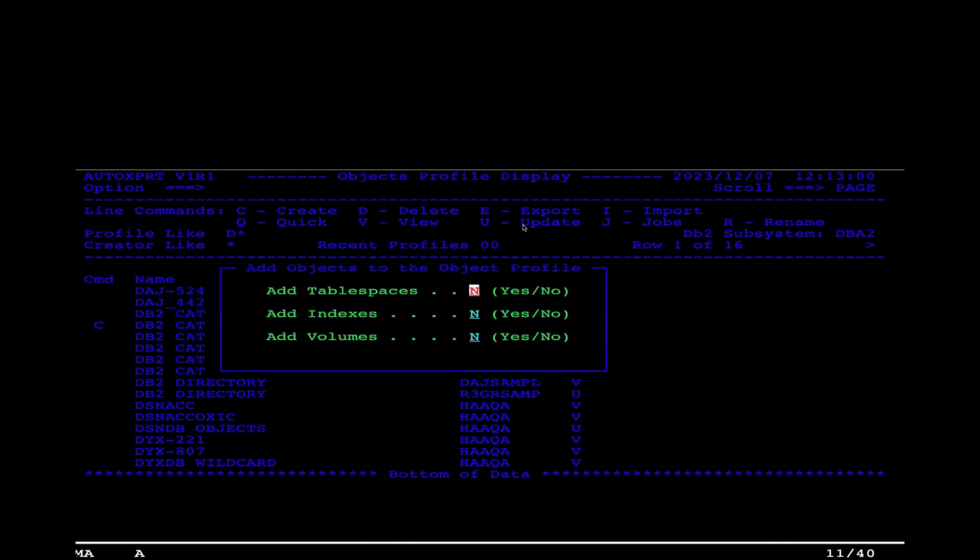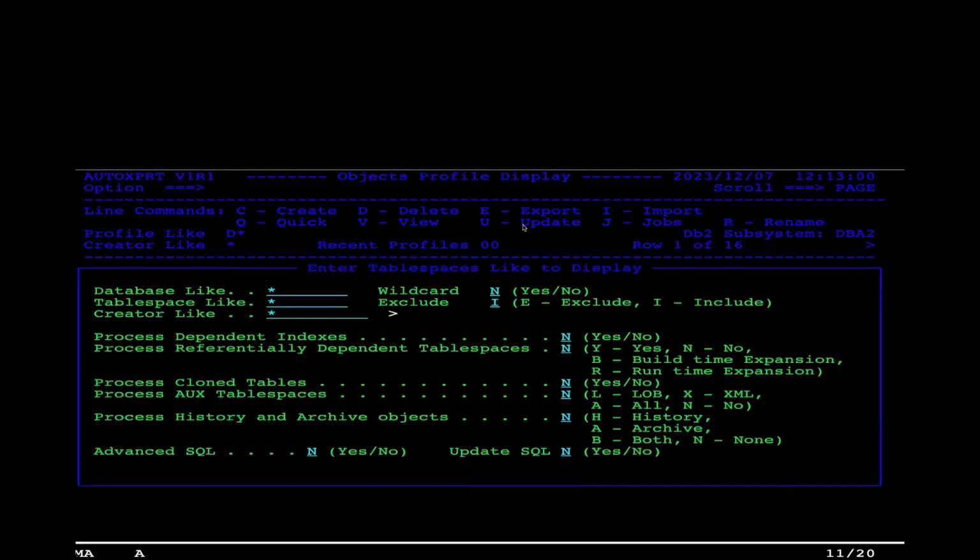Now we want to do a Y to add table space because we want to add objects to our object profile. And you can see here, we're going to be presented with the enter table space screen so that you can pull up a selection criteria of the objects you want to include in your object profile. In this particular example, since we know the particular object we're looking for, we're just going to go ahead and enter that object. It's GLW DAJ, and then the table space is GLW SEPA, and hit enter.